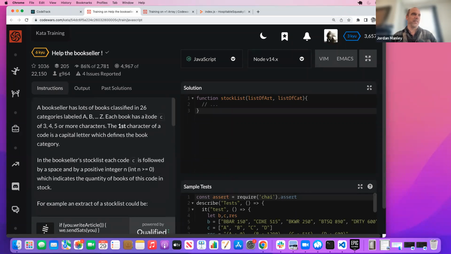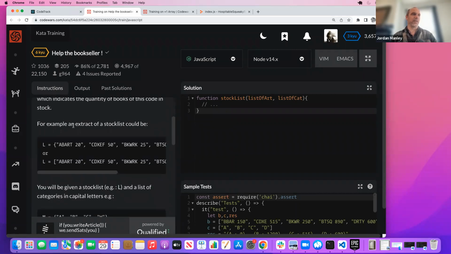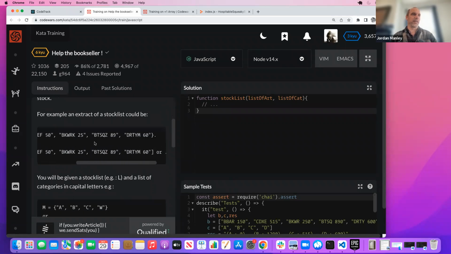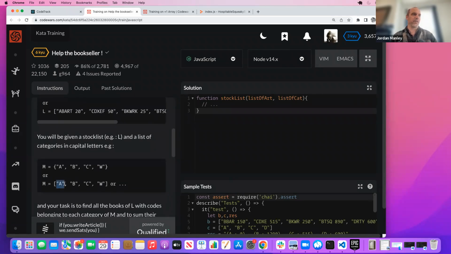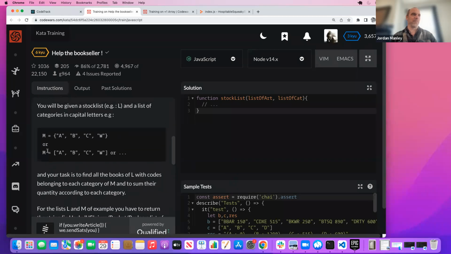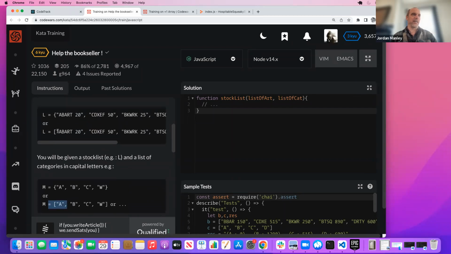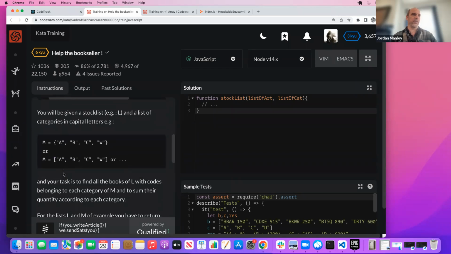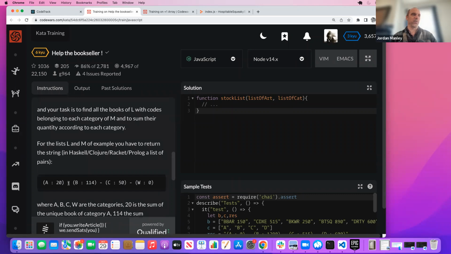It says that each book has a code, they're calling it C, of 3, 4, 5 or more characters. So all of these, I think, are 5, but it could be 3, it could be 4. All we care about is matching this first letter with this first letter, and then accumulating all of the totals of anything beginning with A. So in the final result, A was in our M list. And so then we go through L and we see, okay, here's one with A, and that's the only one with A. The total is 20. So we say the total of A is 20.